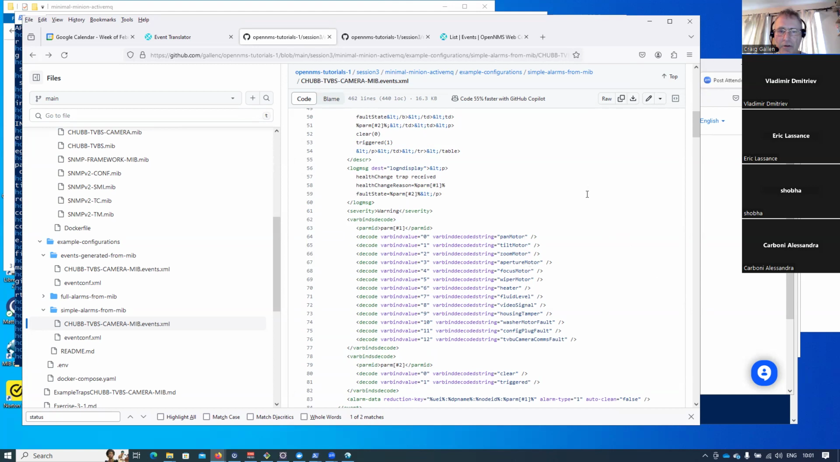So if we receive this particular event, the event definition, if you look at the log message, is going to say health change trap received, health change reason parameter 1. It's going to translate parameter 1, so it's going to tell us health change reason: pan motor, tilt motor, zoom motor. So we'll get text in the log message that tells us what the problem is based on that first varbind. And in this case, we don't need to create more than 2 events in OpenNMS because the event definition will basically give us all the information we need depending on those different varbinds.